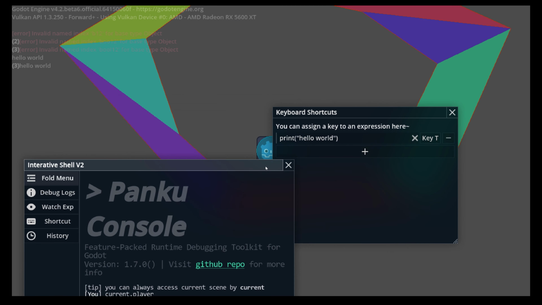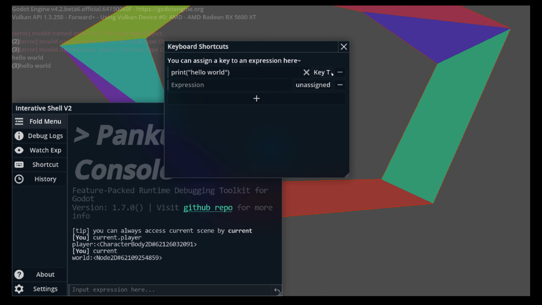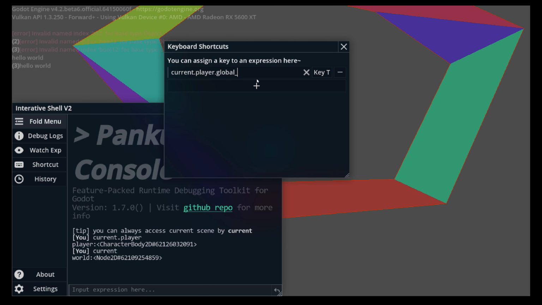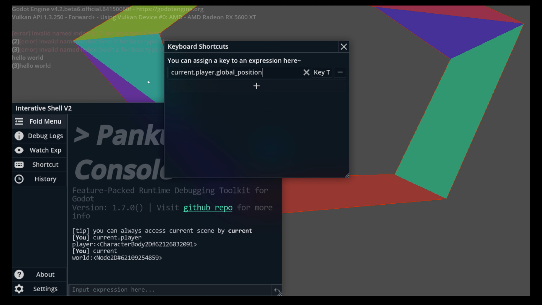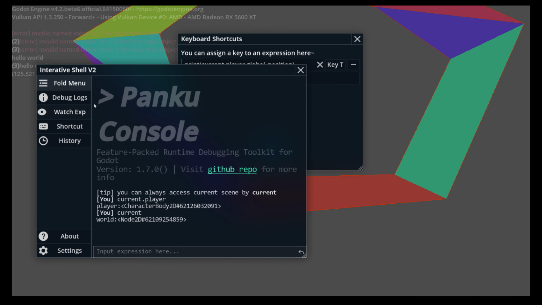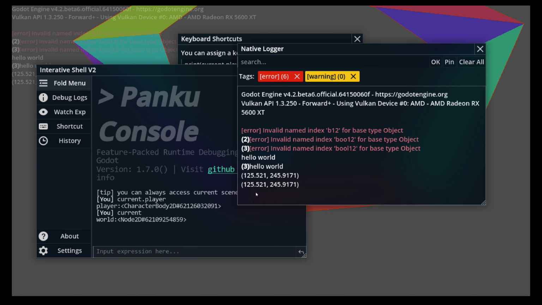So maybe I wanted to remember where the player's position was on the map. I could just add a new one, an expression that gets the current dot player dot global position, and then just make sure to print this so that it is actually a command. And then if I press the T key, it will print the global position. It's printing it on the screen right now, but again, just open the debug logs and we can see that it's printing the global position right there.